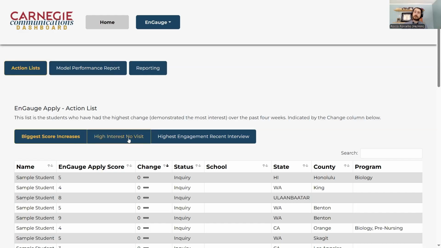We also have high interest, no visit: really, really high engagement score, but for whatever reason, they haven't been able to get to campus yet. Maybe we want to push them to do that. And then our last example here: hey, they had a recent interview and they're super highly engaged. Maybe we want to follow up with one last push over the cliff for them to apply.